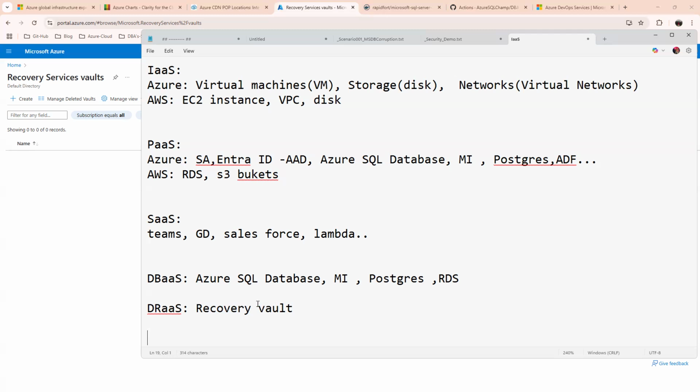DR as a service. Not only this one, why then? Okay, Subbu, you told that you can take the backups. That's the one thing. Recovery, DR, disaster. Don't call it as a disaster recovery. Like DR as a service.